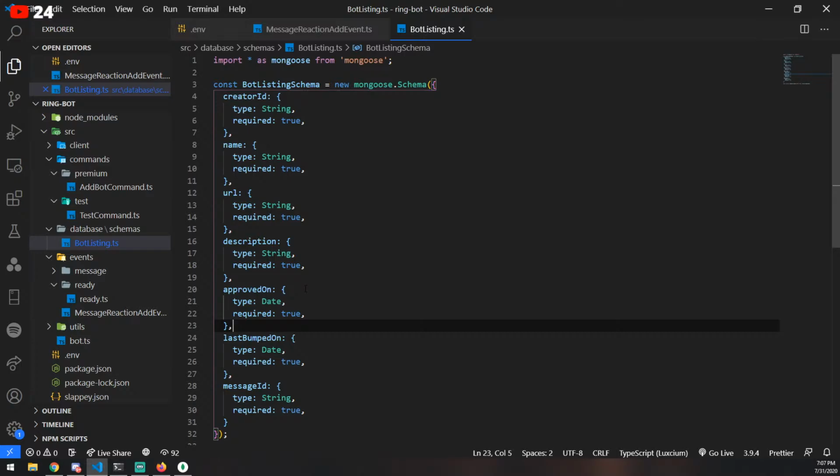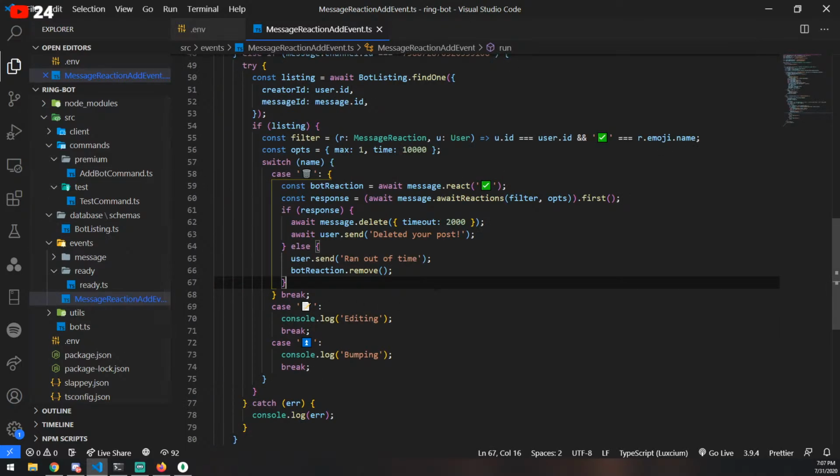Can you show the part where you save the data to a database? Yeah, I can tell you where it is. I mean, I did already, but I'll show you where it's being done. Last bumped on.